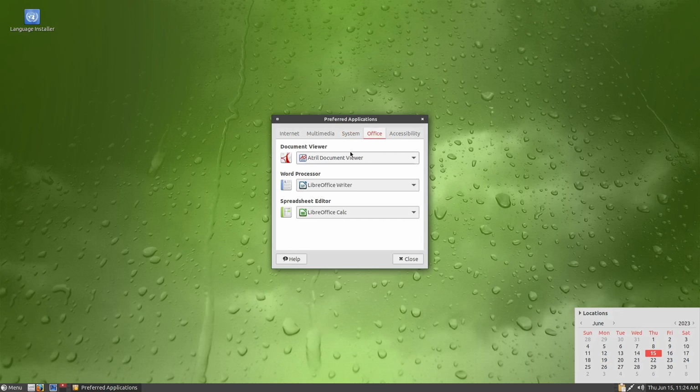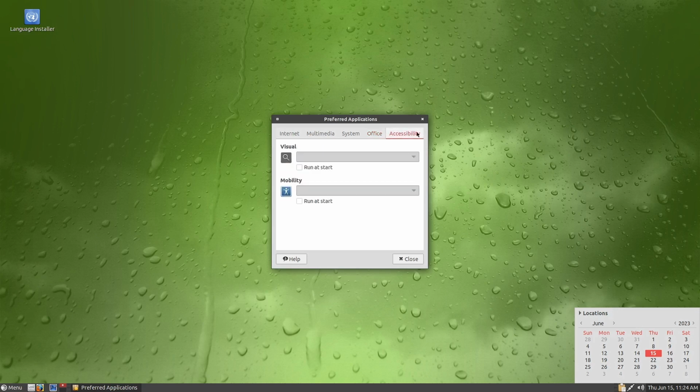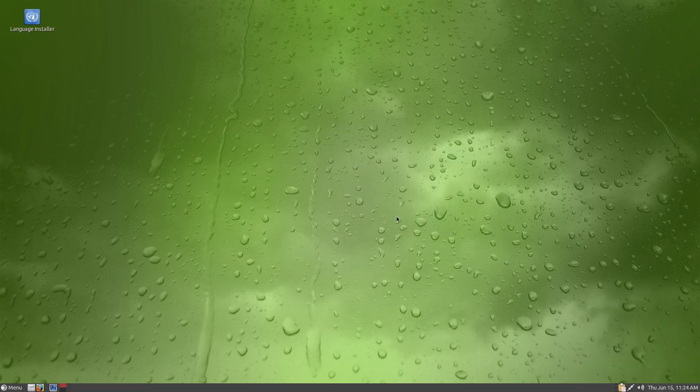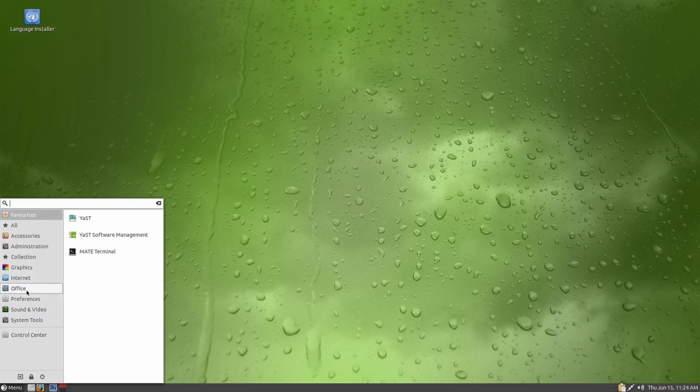In Office, Atril is the default document viewer. The word processor is LibreOffice Writer. The spreadsheet editor is LibreOffice Calc, and the accessibility features, though those are not configured, we are required to configure them. So I will now close this. It is not responding. You can see here some applications do not respond. Okay, now it has closed.